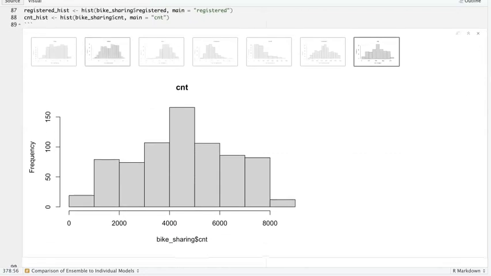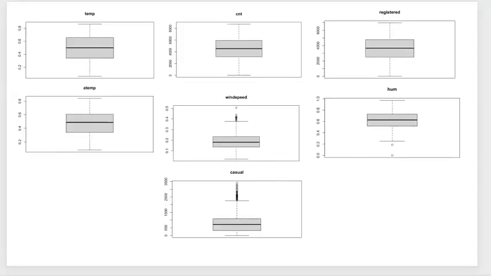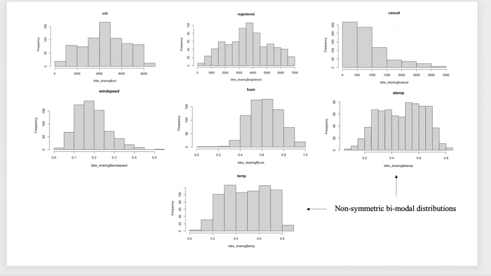Based on these box plots, we can see that the wind speed, the humidity, and the casual features all have outliers. And these histograms show the distributions of these columns. The count variable and the registered variable seem to have normal distributions. The casual and wind speed variables are skewed to the right, the humidity variable is skewed to the left, and then the temp and atemp variables seem to have something that is called a non-symmetric bimodal distribution.